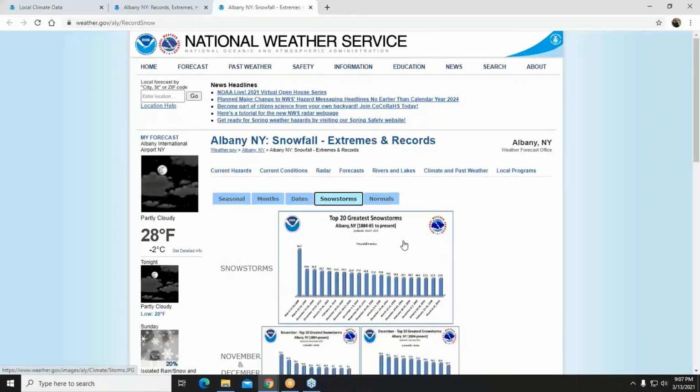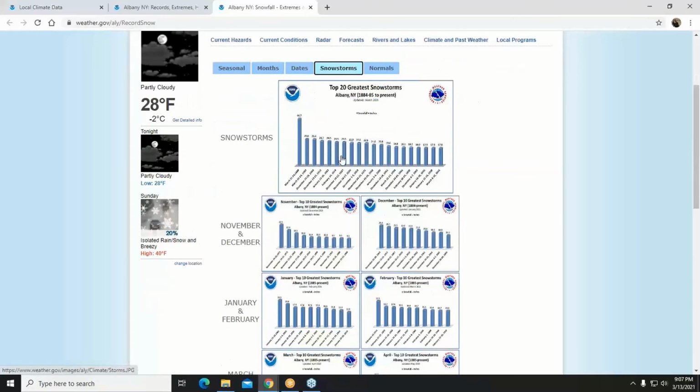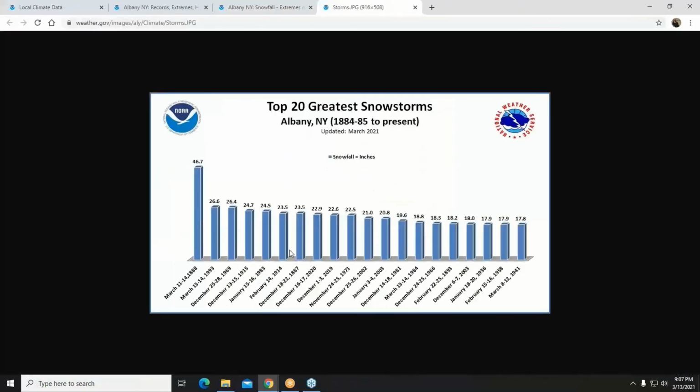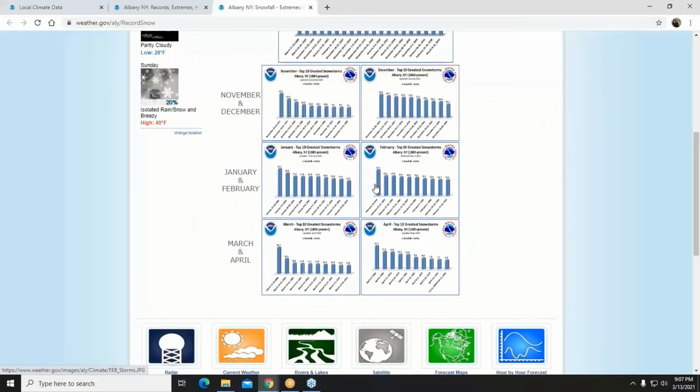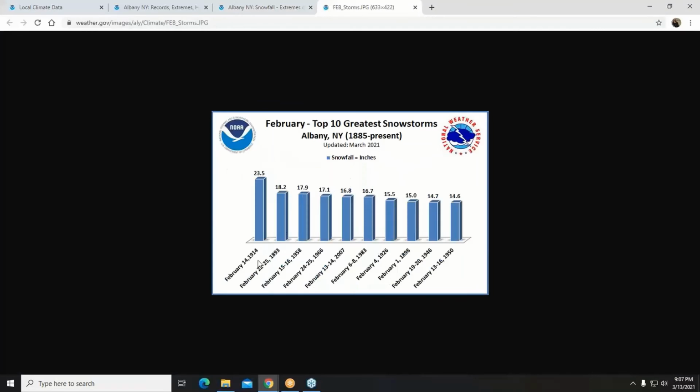This is snowstorms, another fan favorite. This is the greatest snowstorms on record for Albany. So the most recent one, the December 16th and 17th, 2020, is on the list. Of course, the Blizzard of 1888 is number one. This is a great summary page. If you want to know by month, say the greatest February snowstorms on record, that's all documented here.